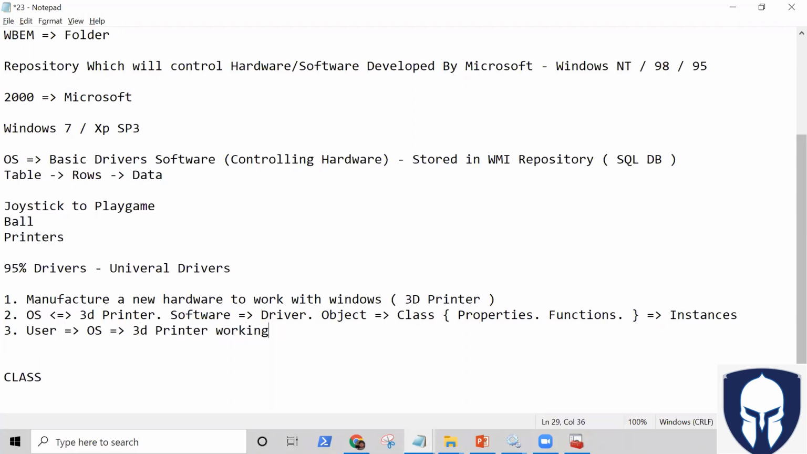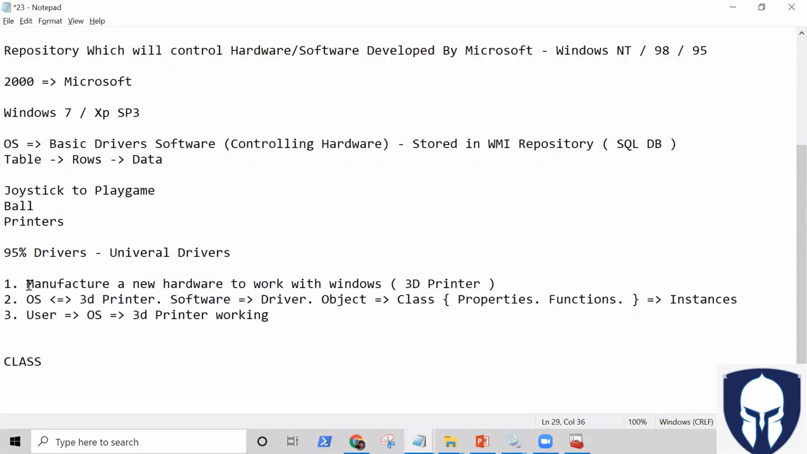So as a manufacturer, you are the hardware manufacturer. It is your 100% responsibility to make sure this software works fine. So you develop it. What are the things you will be doing? Let's say you and your partner have developed this printer, very similar to Steve Jobs. At that time, he started with his friend, right? So just two people started Apple.